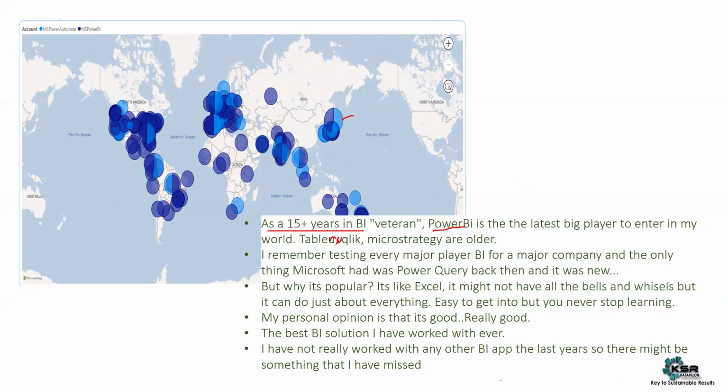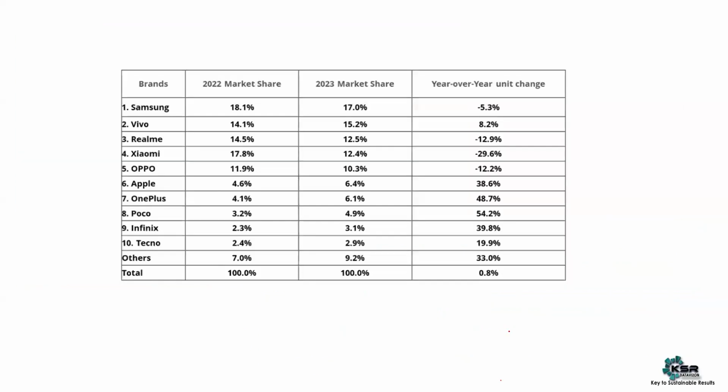So personally, maybe that person who was working with Twitter, the best BI solution he ever worked with was Power BI. So that's how Power BI is improving businesses. Just an example. This is just a table representation.